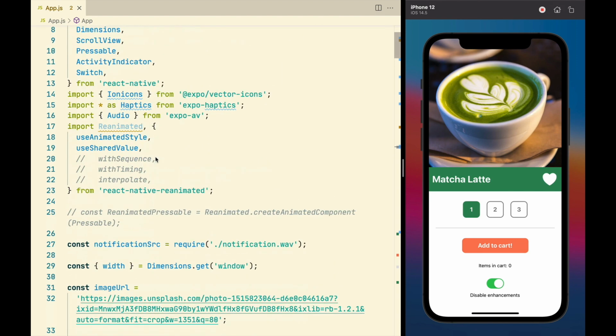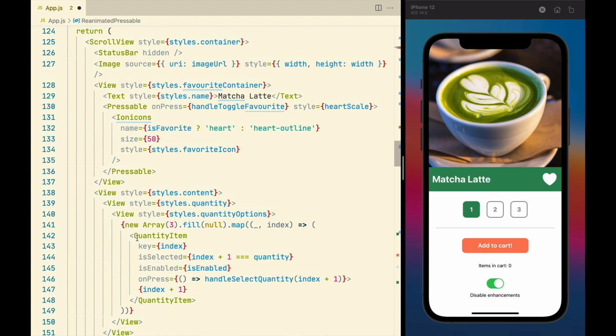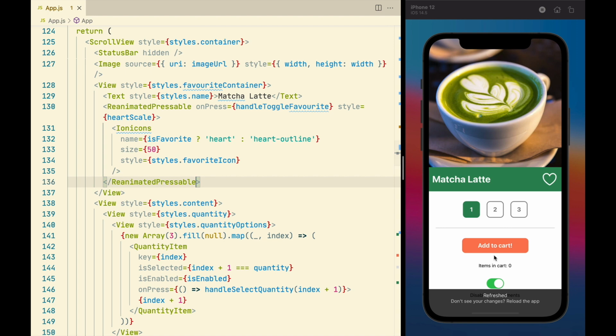So what we can do is we can use Reanimated, so this is the default export, create animated component, and then pass in any component that we want. So in our case, we'll pass in Pressable. And this is a reanimated Pressable component. Now if we scroll down and replace this with Reanimated Pressable, and save.